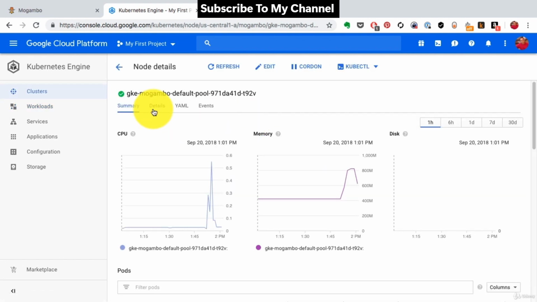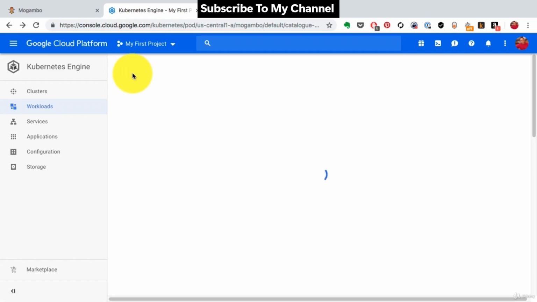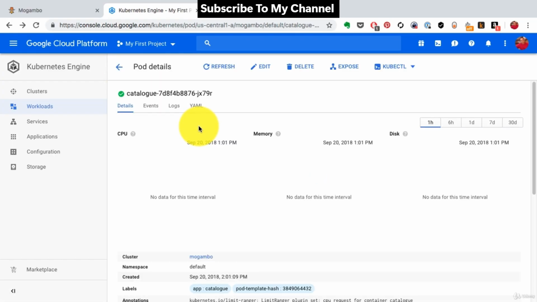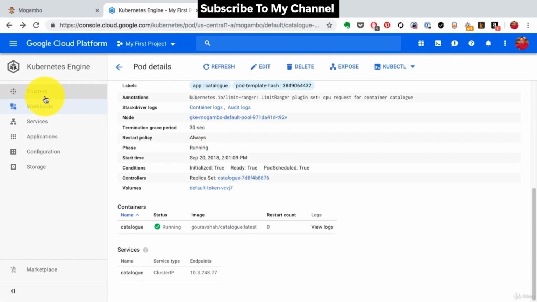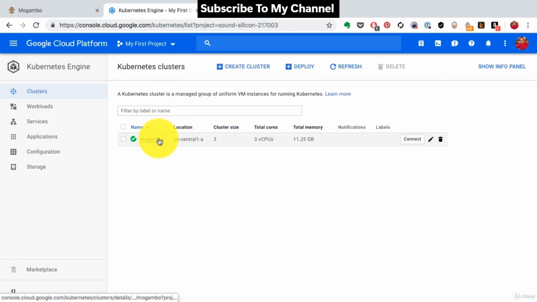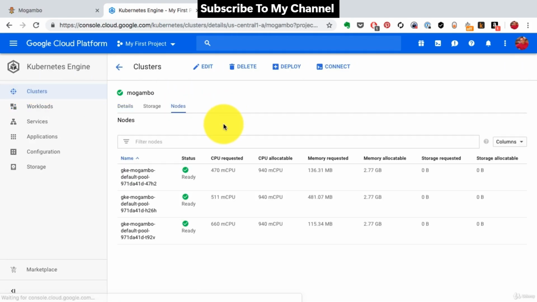If I click on the node, it shows me what all pods are running as well as the node information right here, including the utilization of that node. I can also go to the cluster, click on the cluster name, go to the nodes, click on the node, and get the same details.